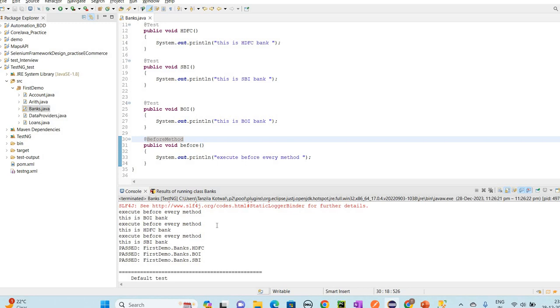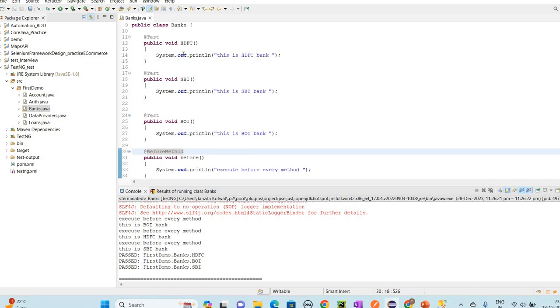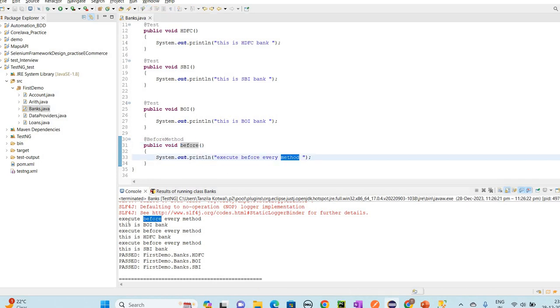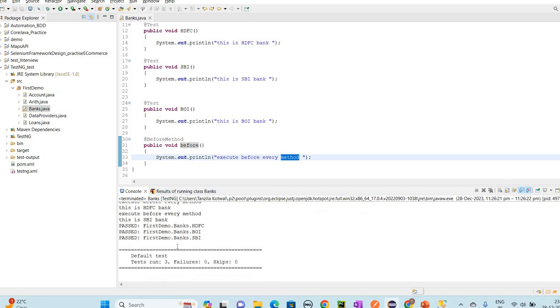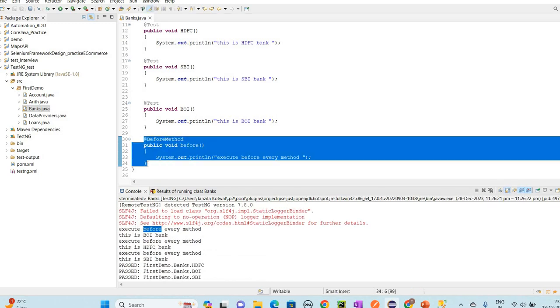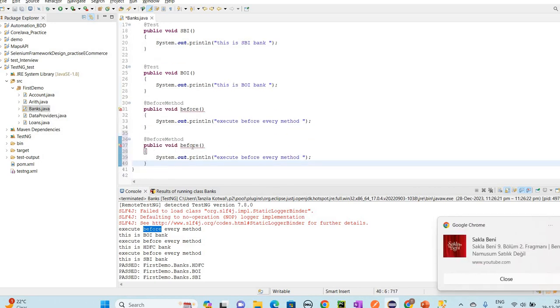Now our test case is executed. You can see on the output screen, before executing every method, our before method is executed. This print statement is visible above every method. In the same way, we can add one more method here, calling it after.